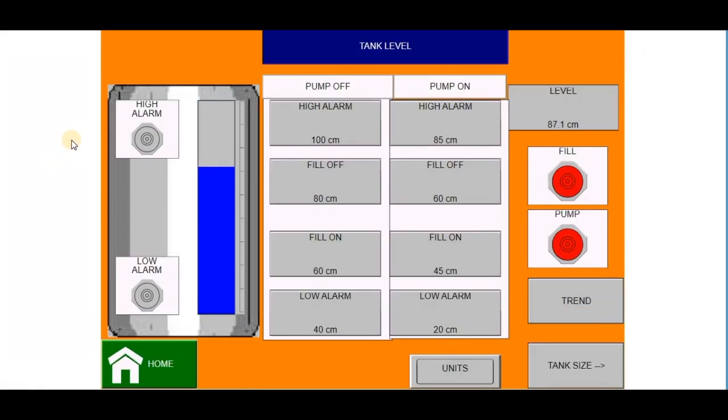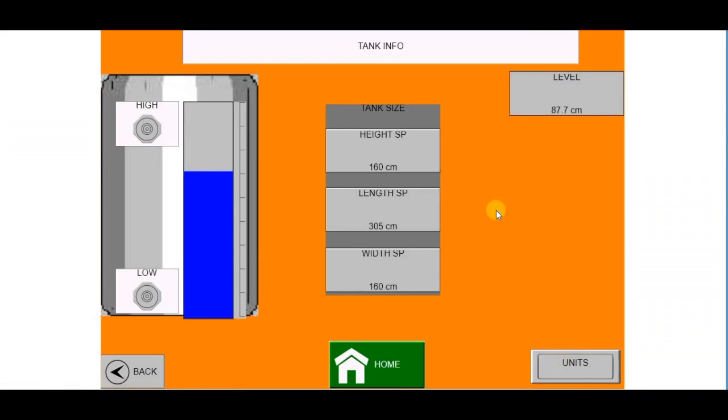The first thing to go over when we're setting up our tank level system is to take measurements of our tank itself. We click on the tank size button to enter in our measurements. The system will calculate the amount of volume in the water tank based on our tank measurements here, as well as a pressure signal coming from a pressure sensor at the base of the water tank itself. The measurements can be in centimeters or in inches.